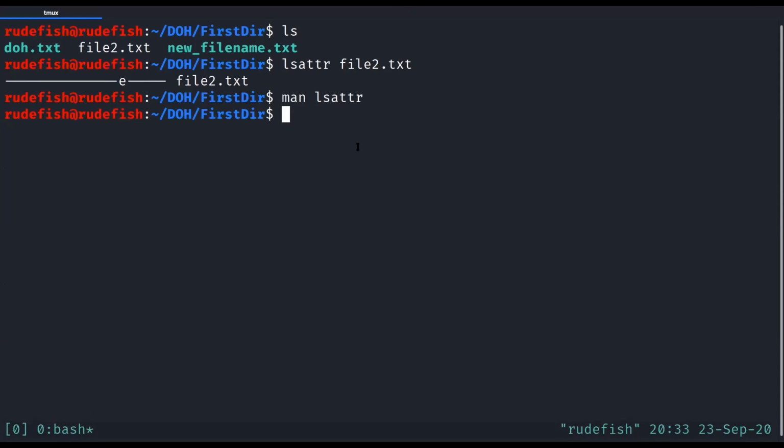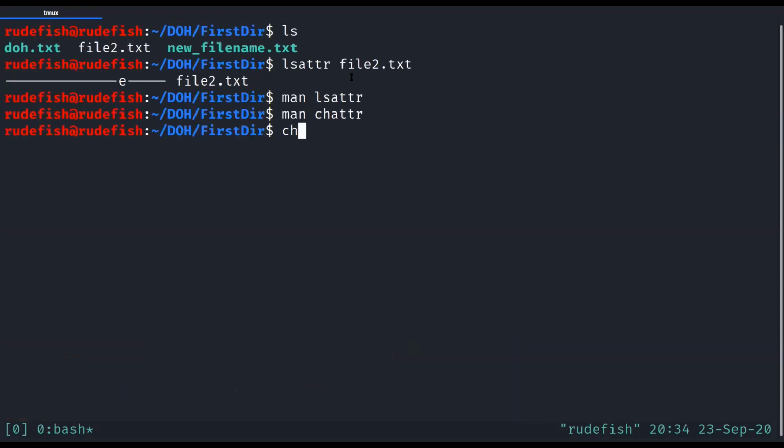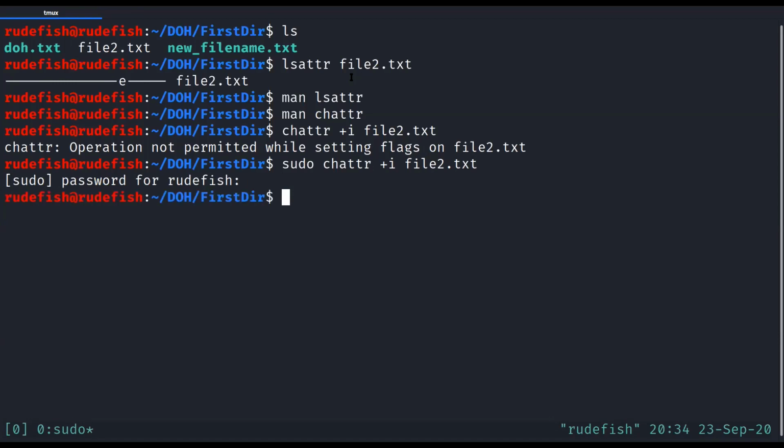To do that, similar to lsattr, there's another command, chattr, which stands for change attributes. You can also use the man command. So we can change the file attributes and say we want to add the plus i, which means the file should be immutable, and give it the file name. Then I think I have to run that as root with enough privileges. So let's try that again.